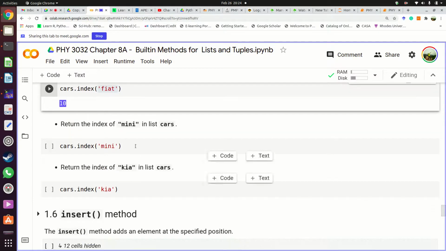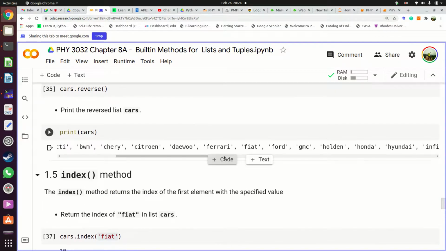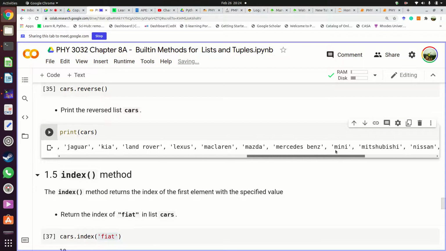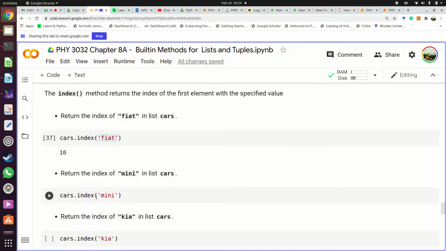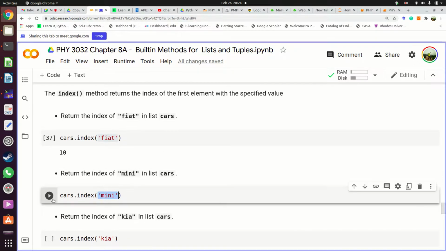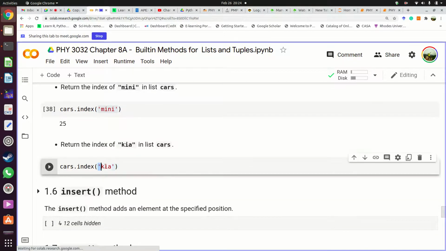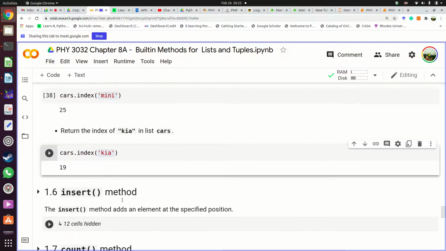If you want to find the position of Mini in the list, Mini is here in this list. What is the position of Mini in the list? So you say cars.index, then you put the value whose position you want to find in the list. So Mini is at position number 25. Same with Kia. If you want to find the position of Kia in the list, you say cars.index Kia, you get the index of Kia, which is 19. So if you want to find the position of something in the list, then you use the index method. Is that clear?